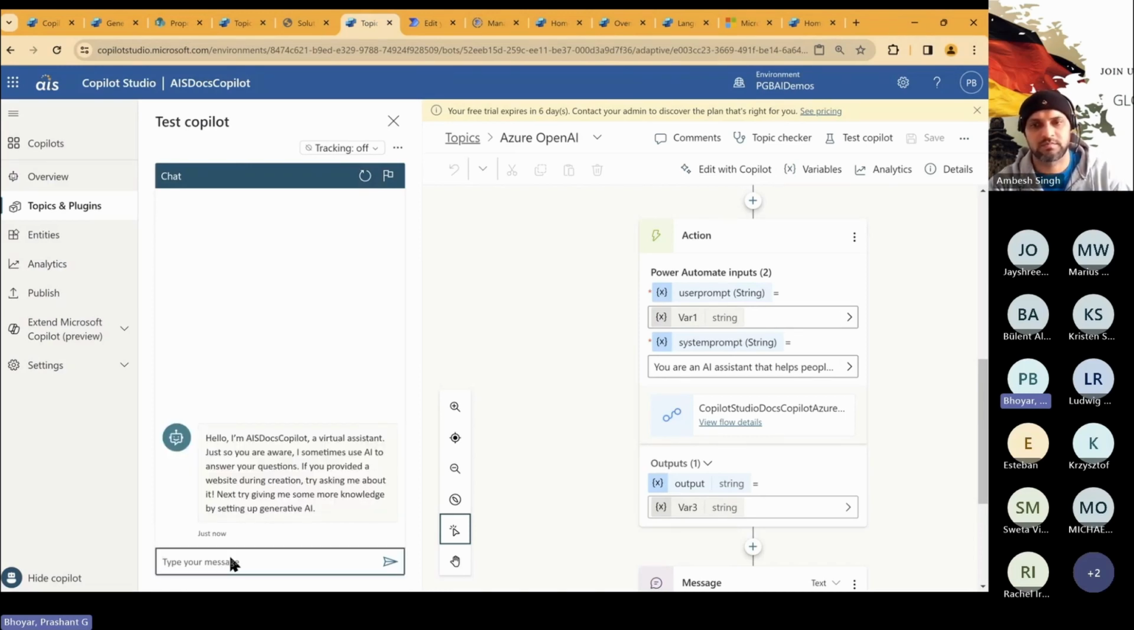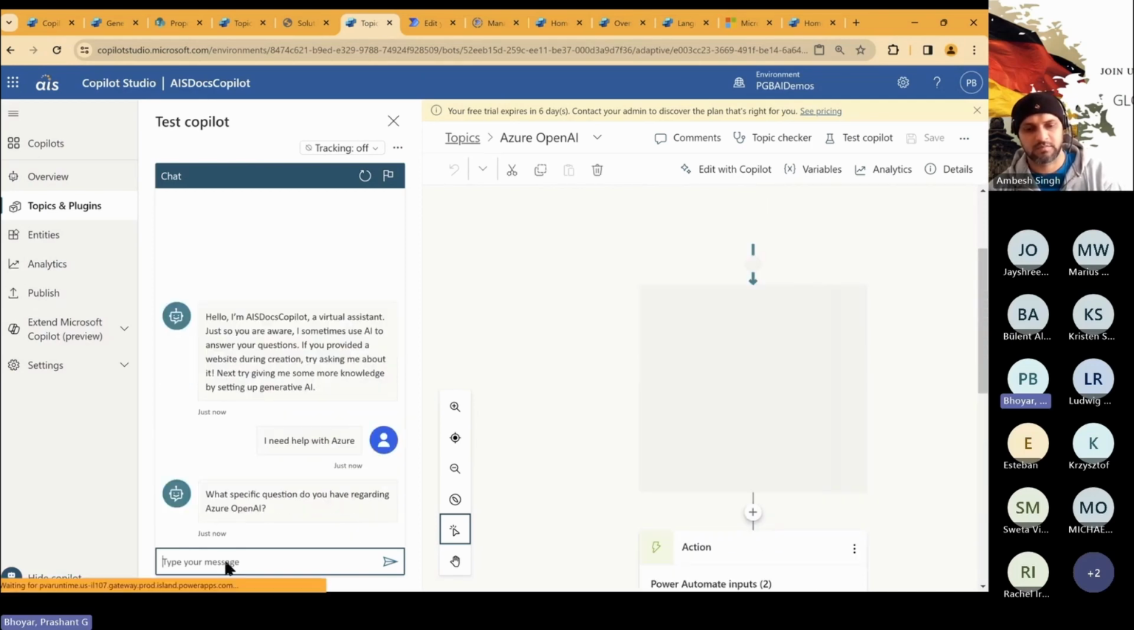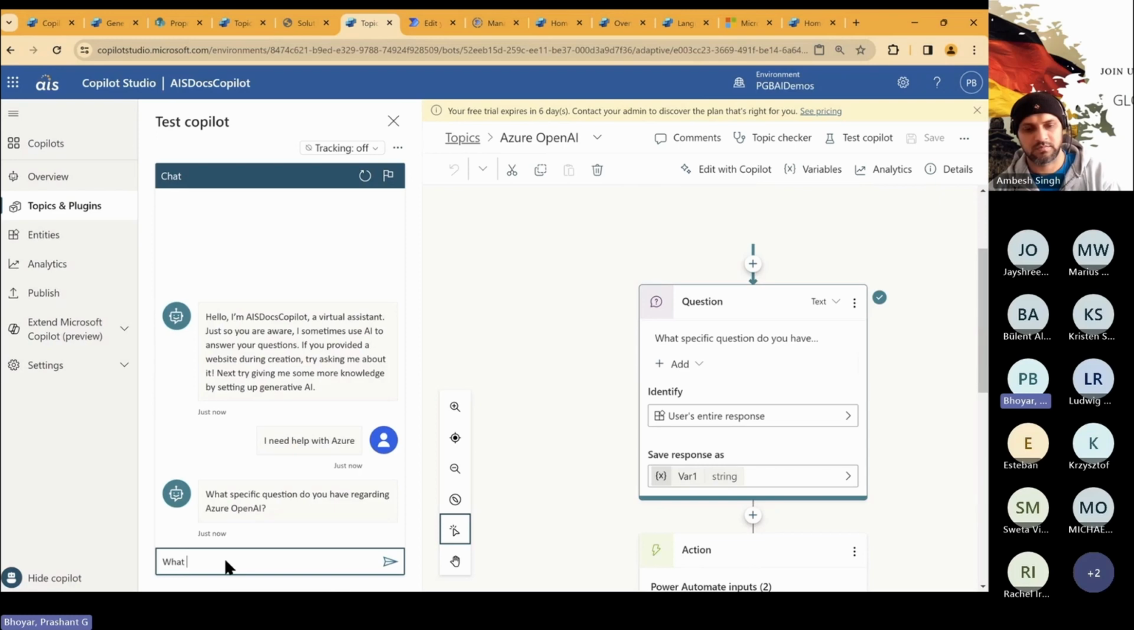So for example, I need help with Azure, okay? And there should be a follow-up question asking what kind of help I need. And I ask, what is prompt engineering?